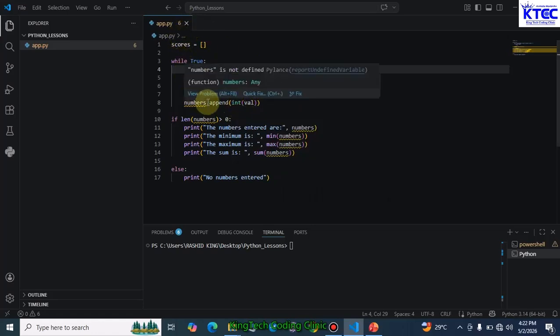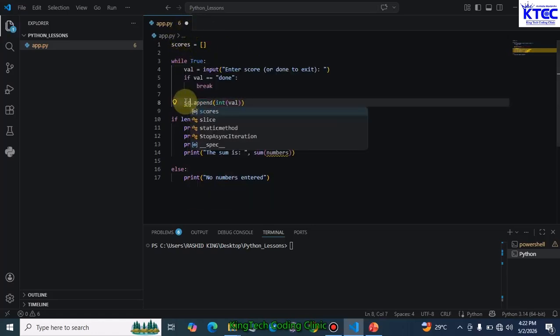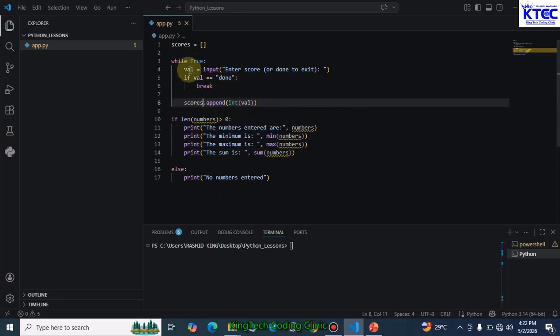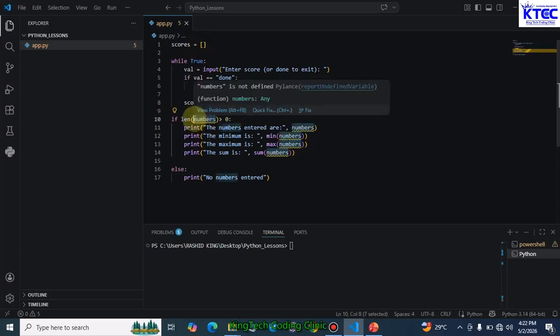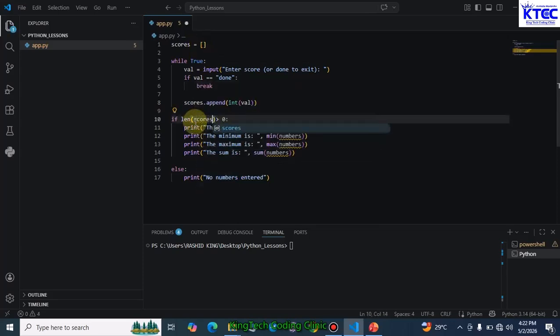So with that, I'm going to say scores dot append. Then I'll convert that value which the user has given me, which was a string, into an integer. Then I'll store it inside this list. There we go. Now I need to ensure that there is something in the list. So I'm going to say if the length of scores is greater than 0, meaning there is something in the list, if that is the case, then what do I want to do? I would want to first of all find the total.